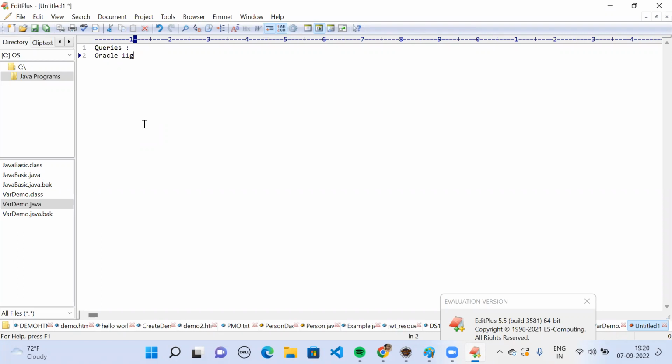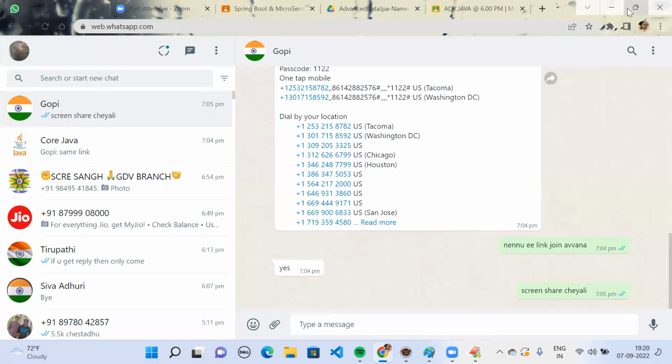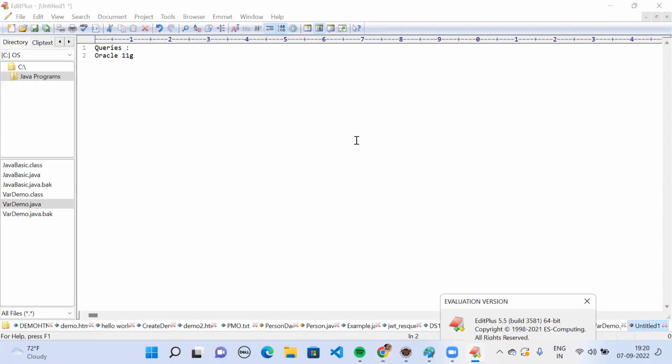So how to download these things will be on YouTube, right? I will share it with you. Just go to YouTube or Google and type how to download Oracle 11G. There is a certain process actually. We need to register with Oracle, and there are a lot of YouTube channels and other resources. So go through that and download 11G.